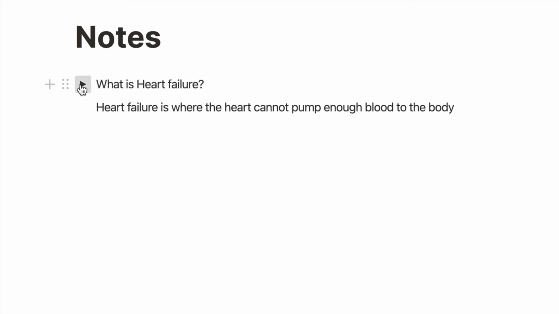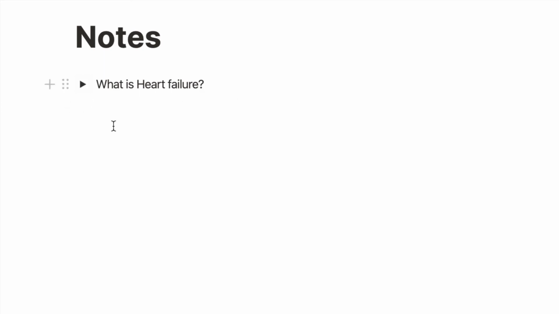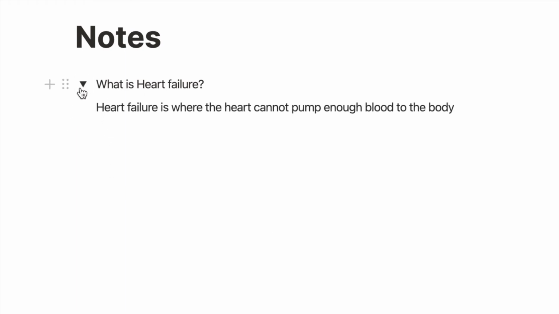And as you can see, it disappears. If I select this toggle, you can see it reappears here. And I've essentially created a flashcard. Now, when I go and review my notes in the future, then I'll see this question, what is heart failure? And I should take a few seconds to think about what the answer is. And then I can reveal what's hidden underneath.